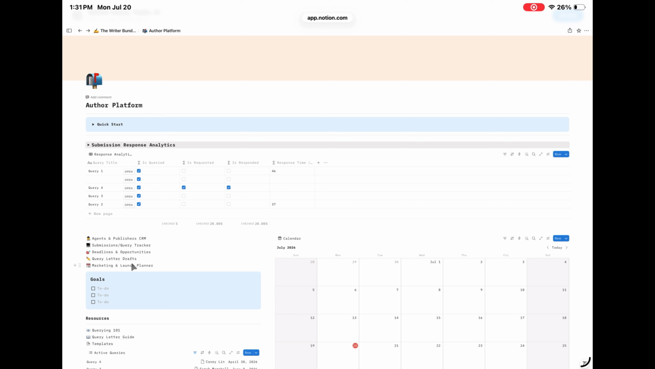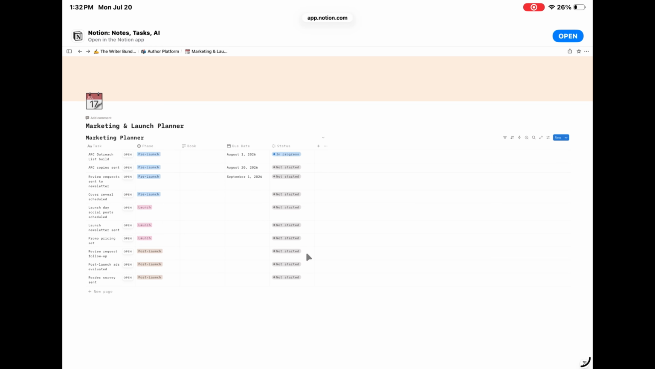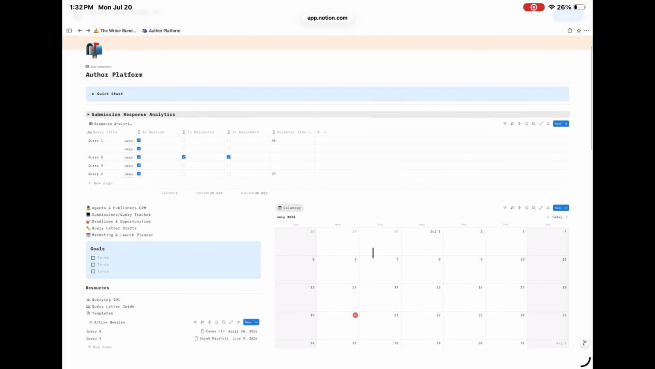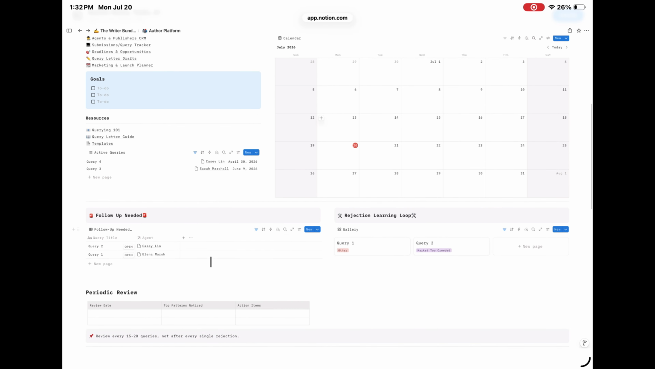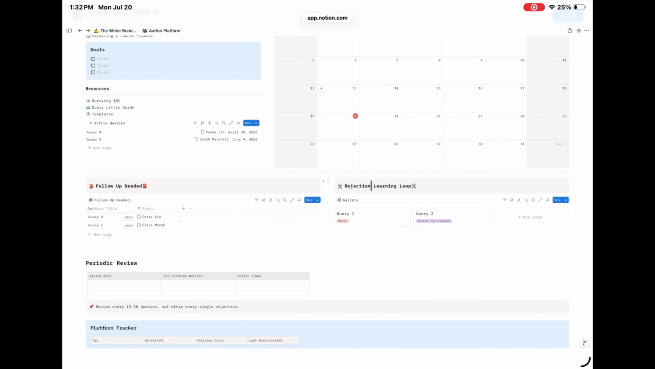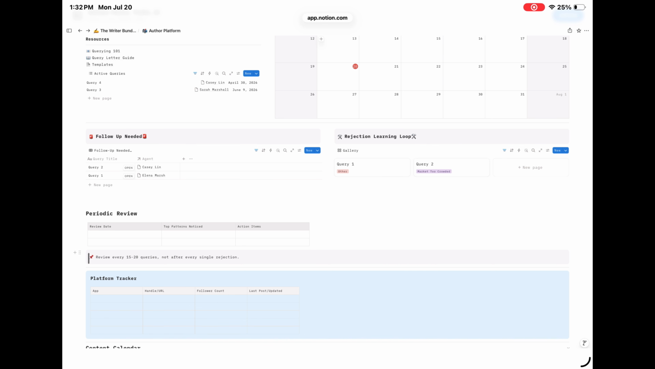Your author platform is a whole entire template in itself. This has your agent CRM, your query pipeline, draft version control, plus your content calendar and a launch planner. So platform building doesn't just disappear in all the other things that you're working on as a writer. And we do have a separate walkthrough for that entire platform as well. I will link that in the description.